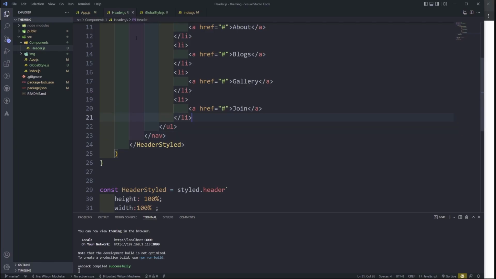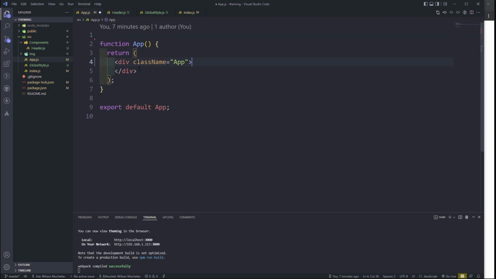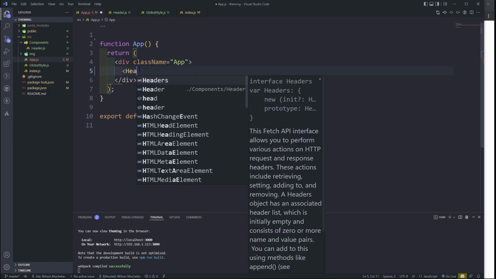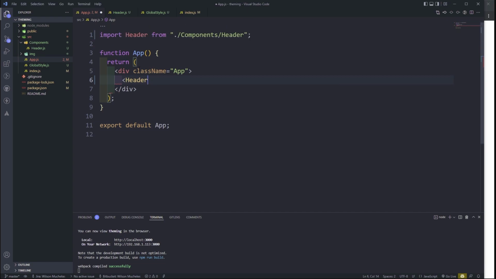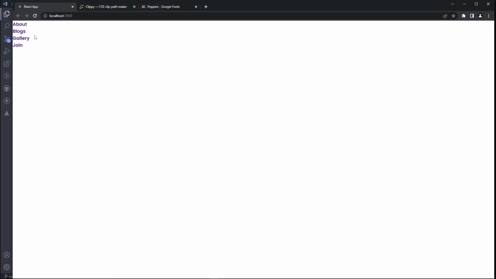It doesn't show because we're not rendering the header inside our app. In here we're going to say header. We need to render the header. Make sure you import the header. Import header from components header. Okay, so we should be having our navigation.